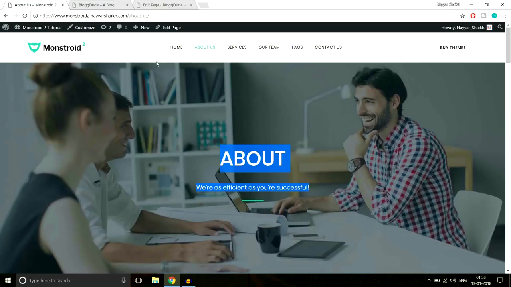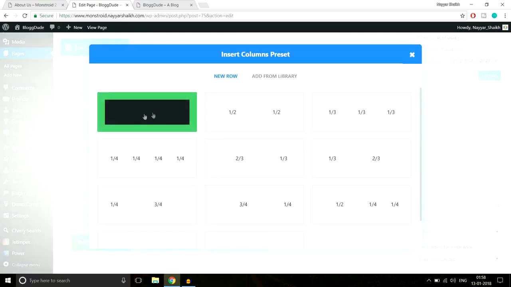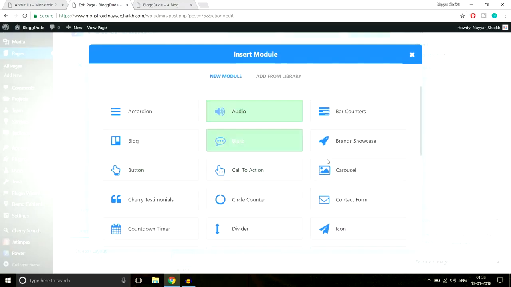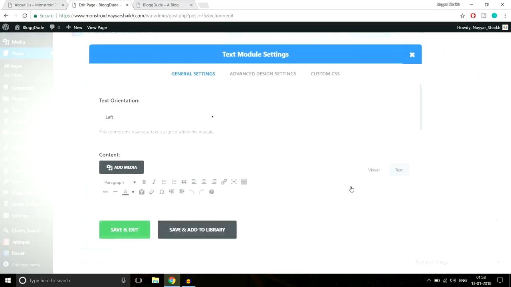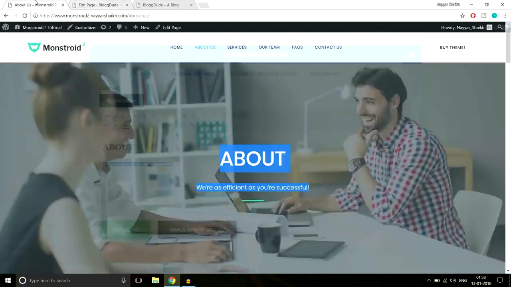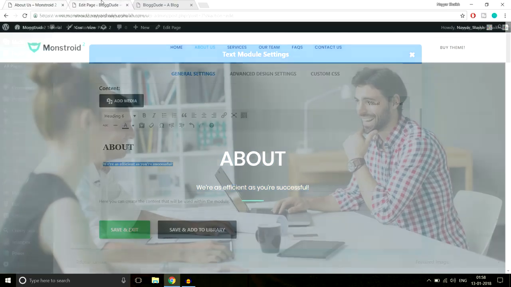Okay, so let's copy this text, come back over here, click on insert columns. We'll just add one single column, and in that we'll add the text module, and the alignment should be center, and we are pasting the code. Okay, so if you could see, the about is heading 2 and the text below that is heading 6. Okay, so this is heading 2 and this one is heading 6.